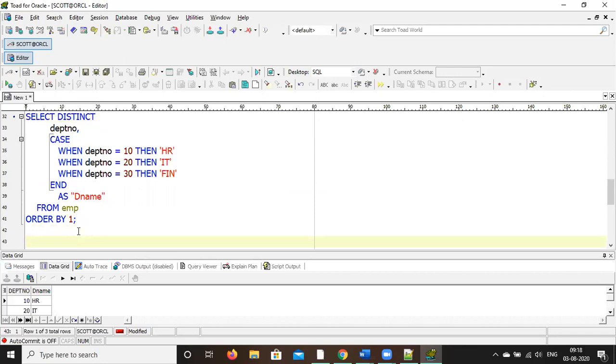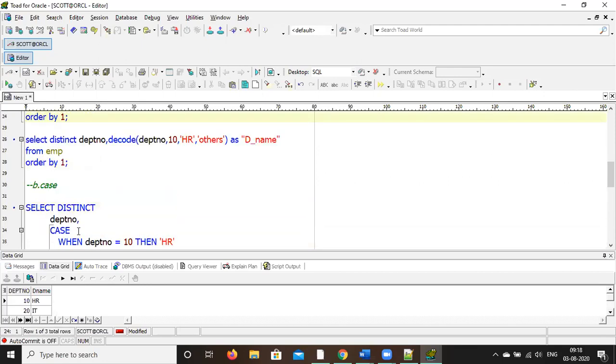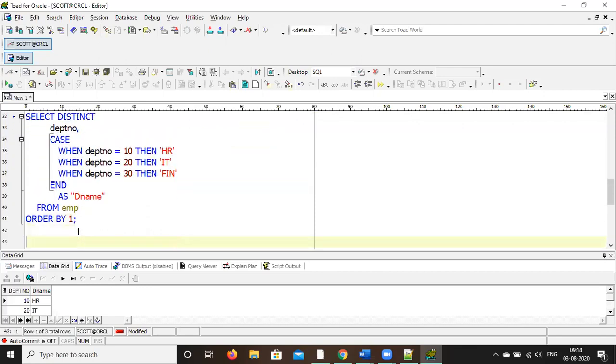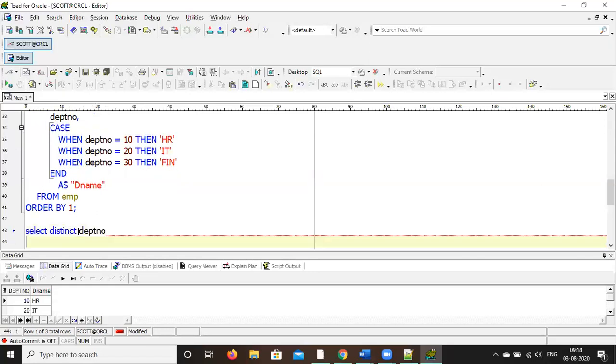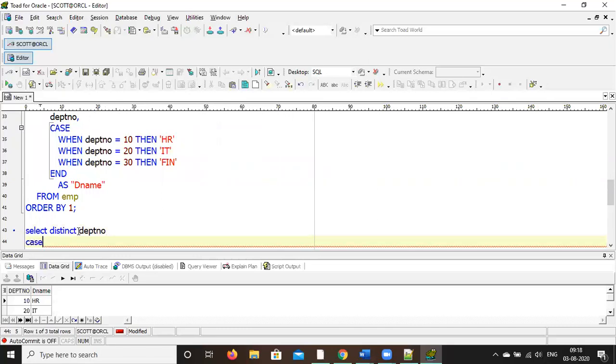We have done the decode second one, right? Try to write that as a case statement. The second one, others. How to write? Try. Give a comma after department number. Give comma.